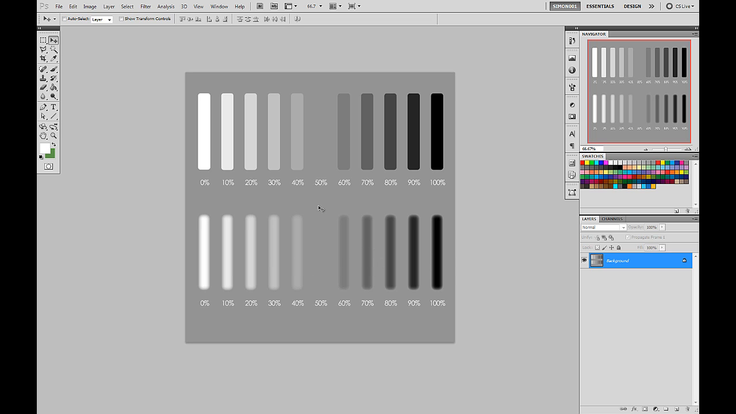To demonstrate the effect of a bump map, I've drawn up this chart. I've got different strips of color, and as you can see the strips get darker and darker, going from pure white on the left-hand side all the way down to pure black on the right-hand side. The strips along the top have hard edges on them, and the strips along the bottom I have put a soft edge on. The numbers underneath indicate the percentage of grey added to the strips.